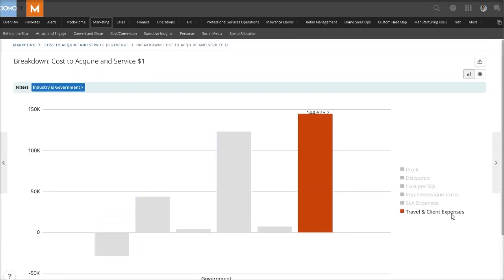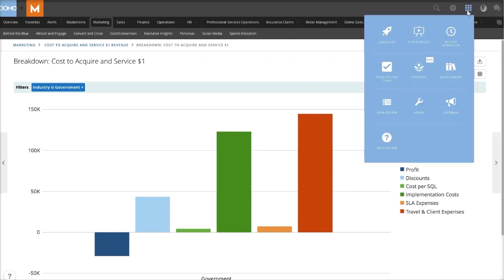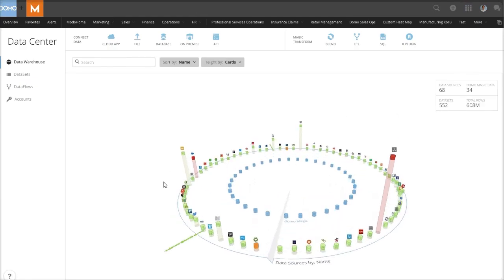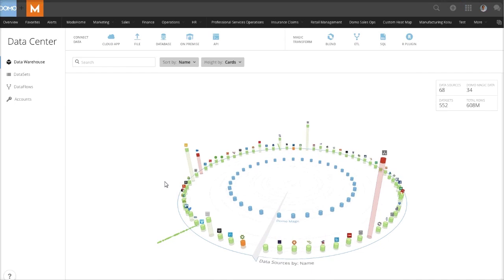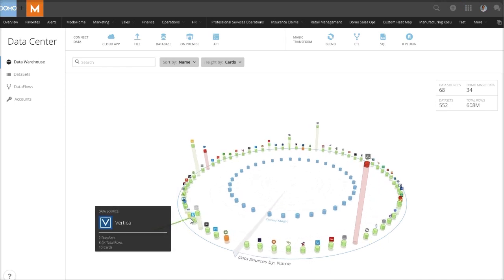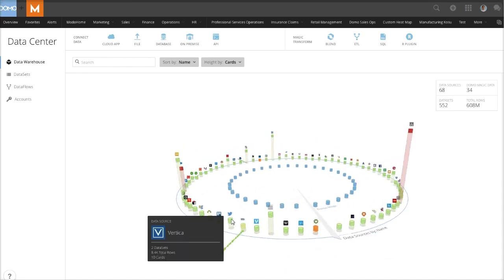So let's talk explicitly about bringing data into Domo, because that's a very important part of this whole equation. These reports that I'm showing you, these visualizations, are only as good as the ability to bring in data quickly and easily. So I'm going to come here to the data center, and you'll see down here, this is a cool little interactive visual representation of our data warehouse, of the data that's currently being stored in Domo. You can see that Vertica right now is updating. You can see the data streaming in there.